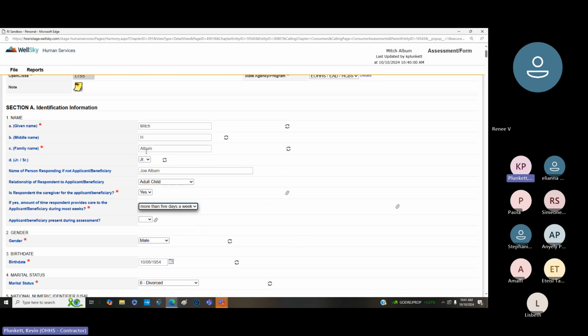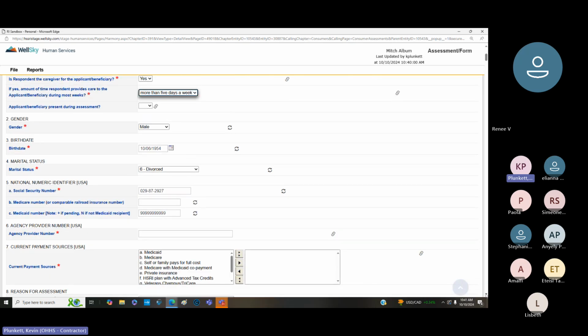Okay. So in this case, I'm filling this information out. Gender for this person is male. There's their birth date. Their status is divorced. Going down the list, Social Security number is required. That's why it's so important, even though it wasn't required in the demographic, it's required in here. Medicaid ID numbers or Medicare number is not required, but the agency provider number, and you may not have one. This may be a hard one.